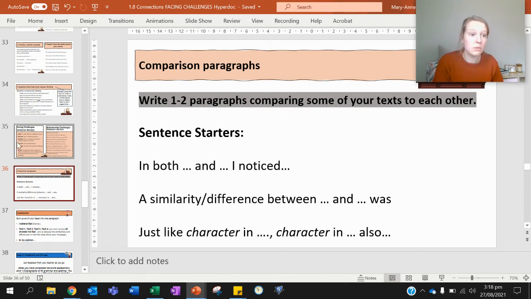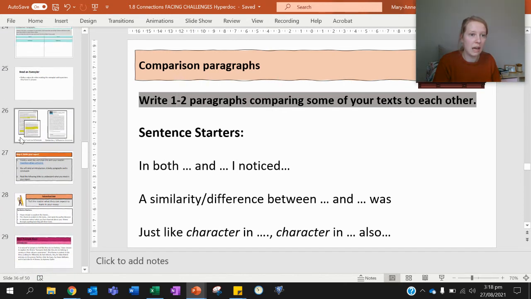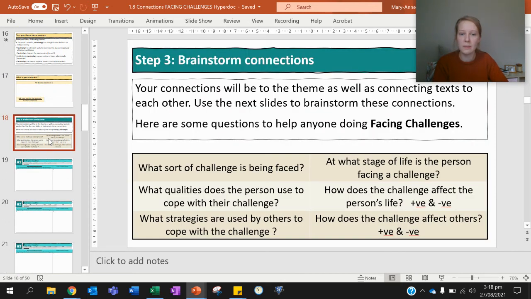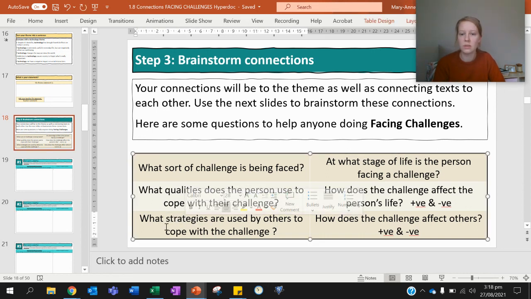Now, you'll be able to get some really helpful hints if you go back to this slide here for step 3. You can look at different challenges that they faced. Maybe they faced the same challenge, but they coped differently. So how are they as a person? What qualities as a person? Or what strategies did they use?